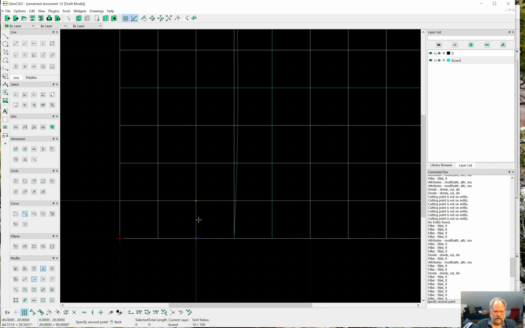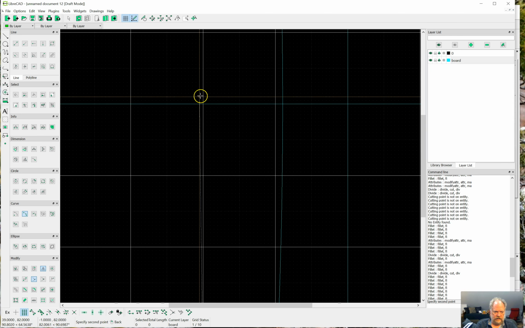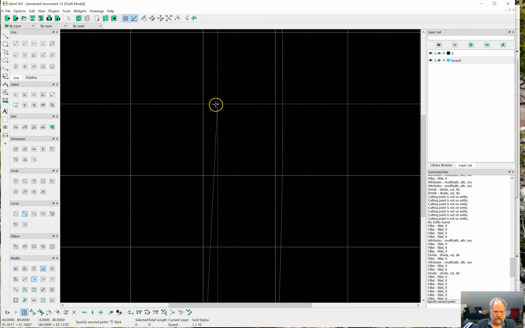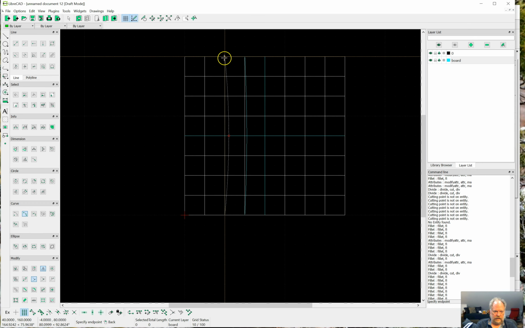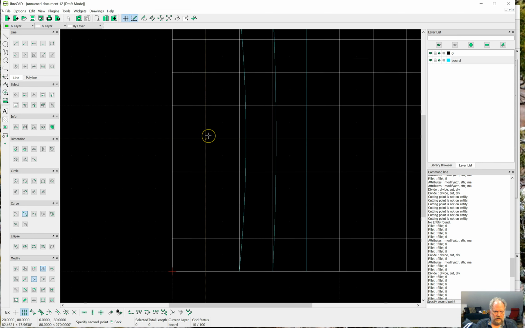And then the next one, I'm going to go in 4 units. 1, 2, 3, 4. And then I'm going to come up here and connect it at that point. And on this one, I'm going to go in 6 units.